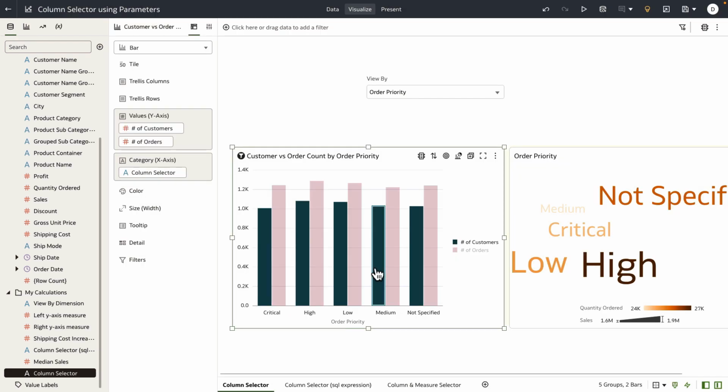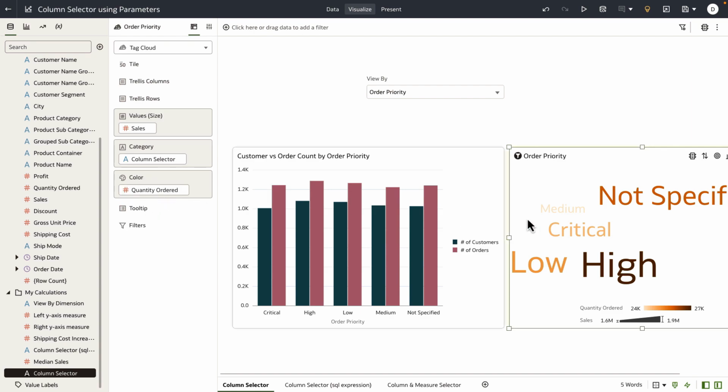So now we've done two things. One is we created the parameter that has a list of possible values with the initial value default, and we have used a calculation to map the values from the parameter to the data set columns. Now it's time for us to connect these to the visualization definition. Let's go to the bar chart, and let's see that the user in this case has used the calculation that they have created as the category axis. And similarly for tag cloud, the calculation column selector becomes the category.